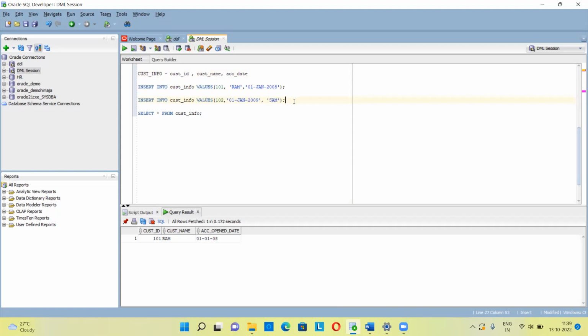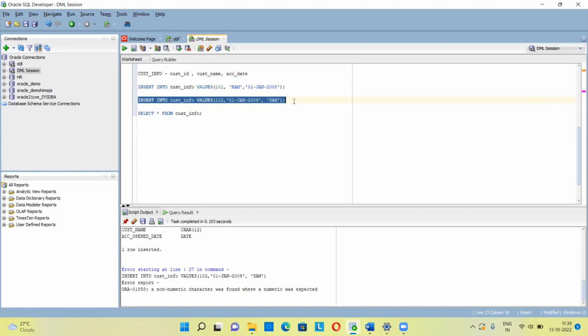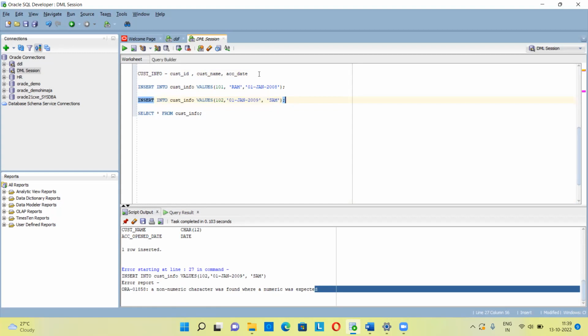Is it meaningful? No, right? Okay, I'm trying to execute it. Let's see what will happen. See, what is the error? A non-numeric character was found where a numeric was expected. So it is expecting a numeric value for date here, but a non-numeric character is coming.